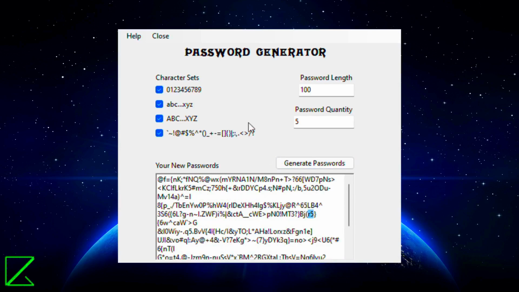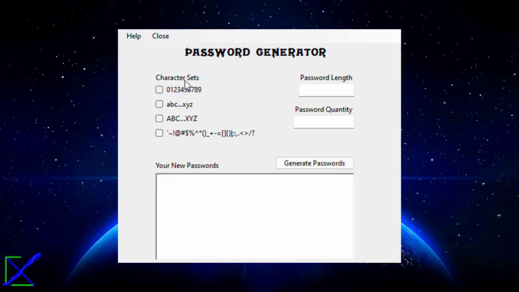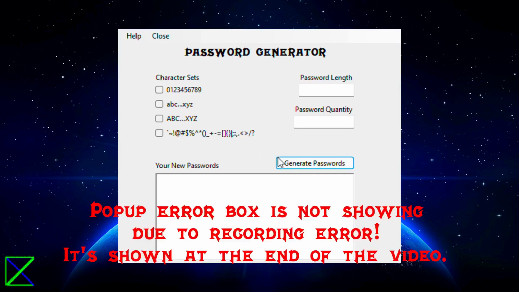Also, there are different checks defined, like if no password character set is selected, password length is not defined, and password quantity is not defined. When you click the generate password button, it will say the password length is not entered, so password length is necessary. Click on the OK button to close this pop-up, and the next pop-up shows that the password quantity is not entered, so password quantity is also required. You have to enter 1 for a single password; you cannot leave it blank.